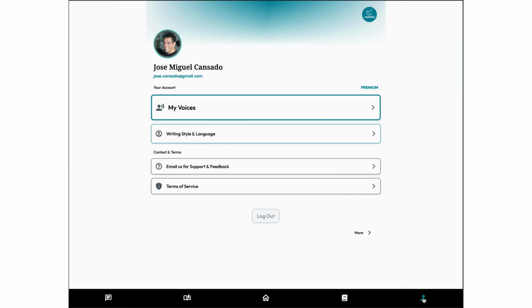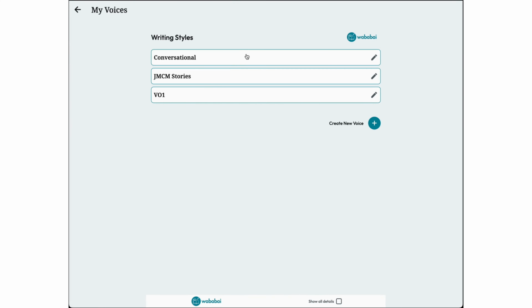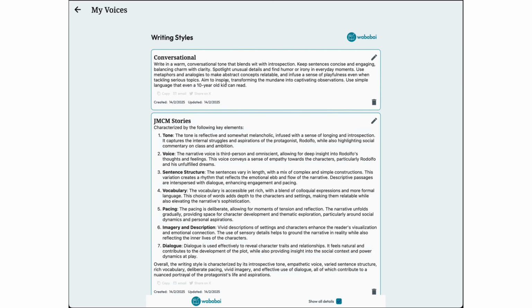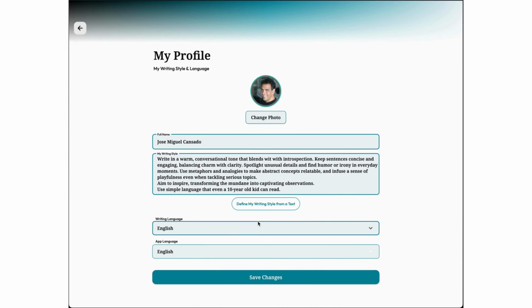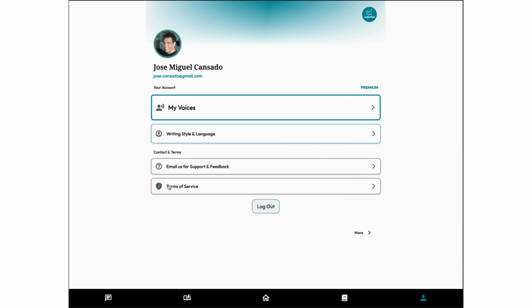And well, you have also other options like your voices, right, where you have defined the different voices that you might be using. I have here 3 voices that I have defined for my case. It's important also at the beginning that you select on which language you want to write and what is the language for the user interface. And here's where you will have your default writing style, which you can select from any of the voices that we saw before, or you can create a new one, just inputting some text and having Wababai define a voice based on the text that you have provided.